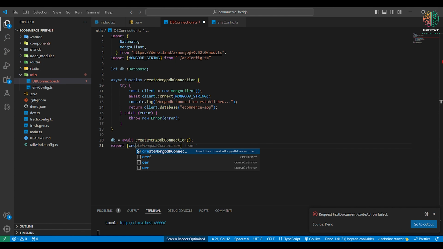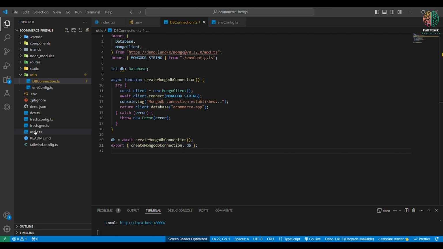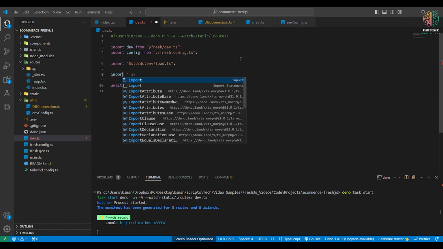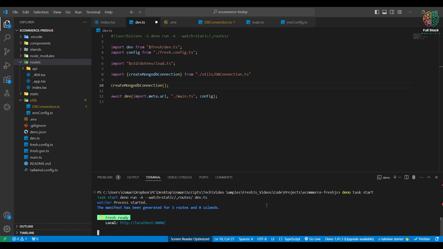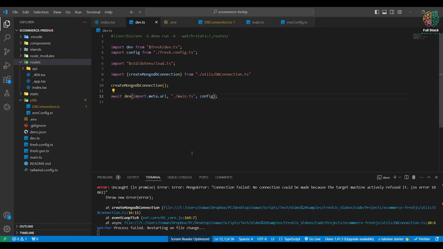We will call this method in our main.ts file and dev.ts file, both are entry points of Fresh.js. Let's add it to the main.ts file first. Import the createMongoDB function above and call the function below with the await keyword. Let's do the same thing in the dev.ts file. Follow the same thing there. Save the file. Looks like we have an error here.